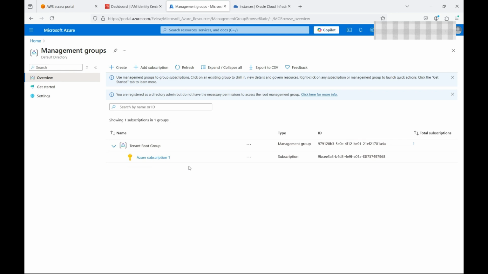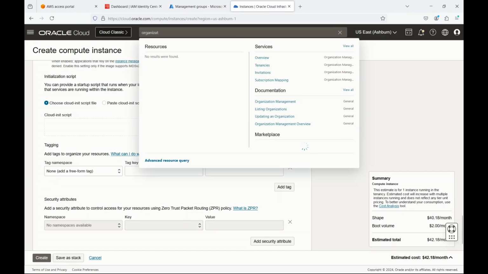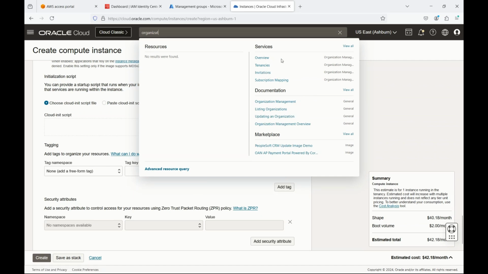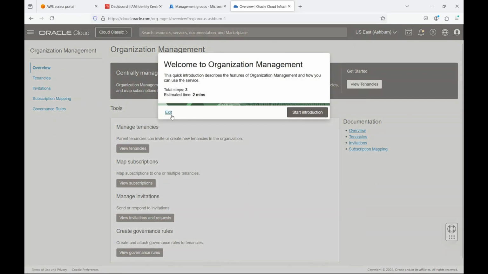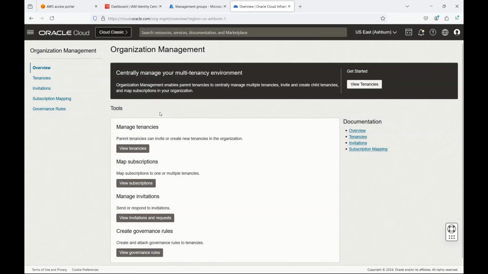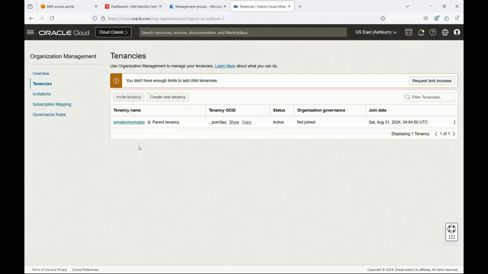In Oracle, you could go here and in the search bar, just search for organizations. It's similar. And you could go to documentation. Let me go to overview. So you see, you have the same setup. This is where you could come here. I'll exit out of it. But you could have a central setup for your organization to centrally manage it. So here, you could see the tenancies. You could map the different subscriptions out here in Oracle. So it has a lot of features. You could see this is the parent tenancy I have. You could try the different invitations for your different accounts that you could do, similar to AWS. You could try mapping.